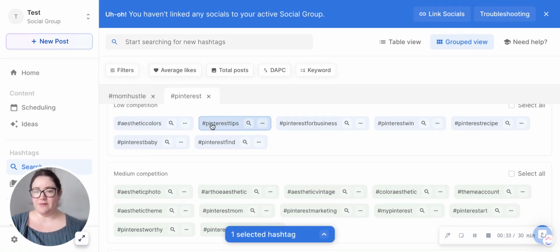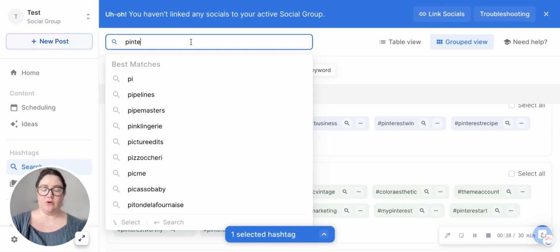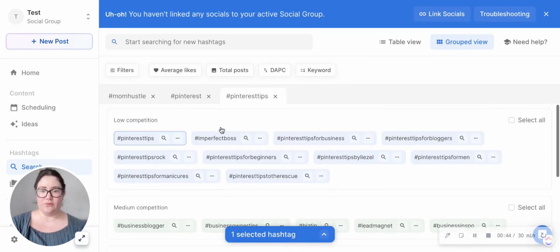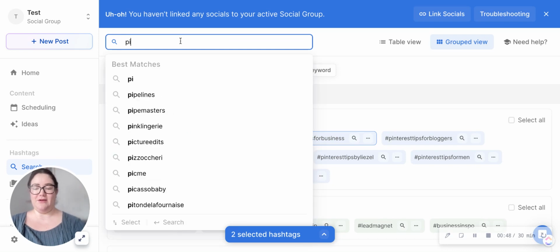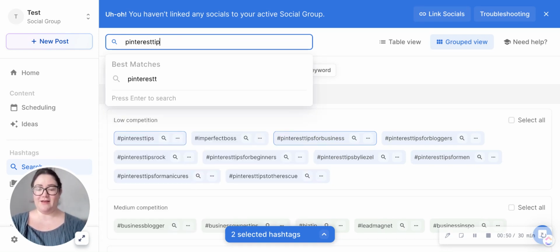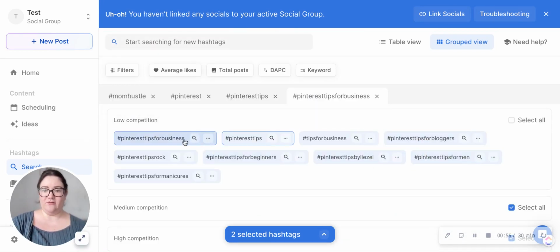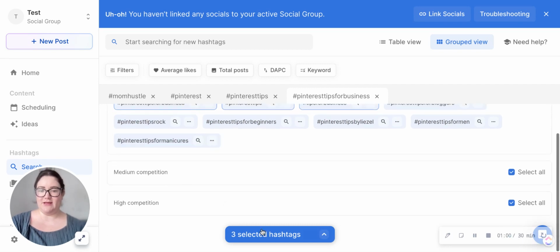And if you were looking for, say, Pinterest tips, you could then filter that down a little bit more. So you could go to Pinterest tips, and that would give you even more specific ones. So if you were doing Pinterest tips for business, you can go even more specific. So Pinterest tips for business. And then you're getting really specific now with your hashtags. So we can click on all of these.